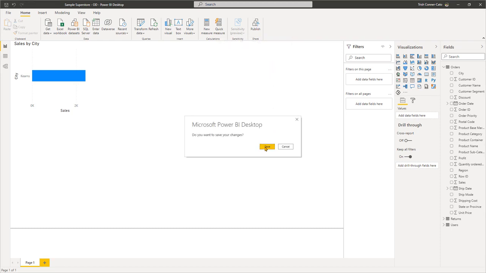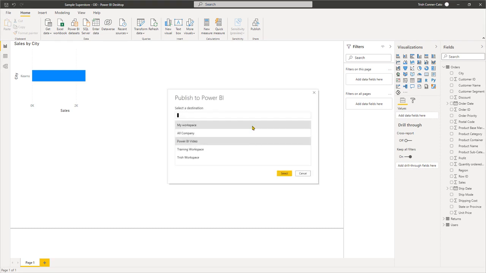It will ask you sometimes if you want to save your changes. Even if you've saved, sometimes that prompt will come up, not always. And then you'll get a box that says Publish to Power BI. Select the destination. I have multiple workspaces. The one that we all have in common is my workspace, and I'm going to go ahead and put this in my Power BI video workspace, but feel free to put it in your workspace.